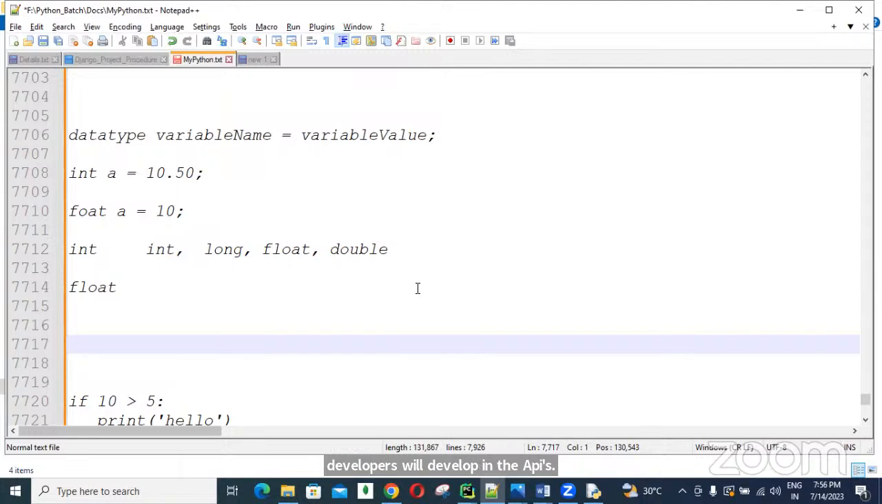Is that clear? There are API developers on the side of all the languages. Whatever language and framework we are learning, how we develop using those things, we will discuss in our classes. Come on, any other questions?